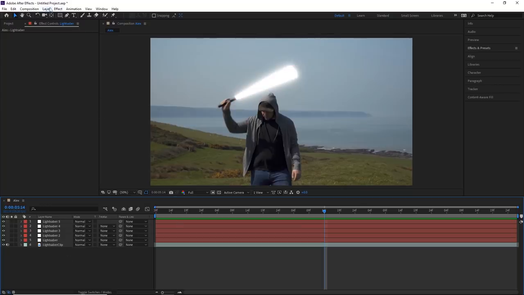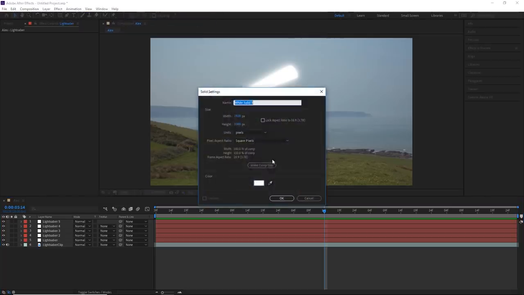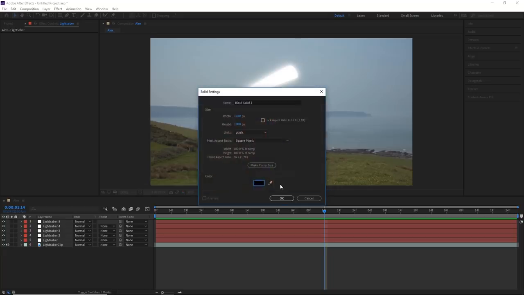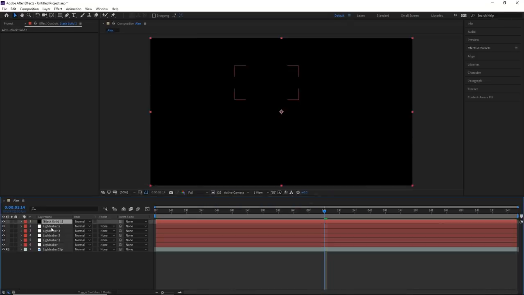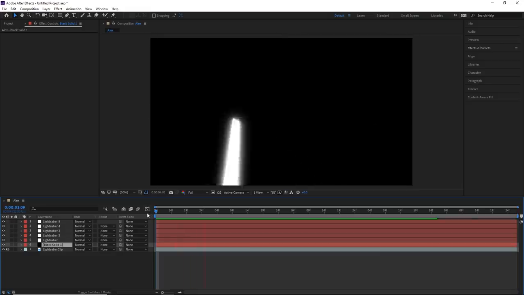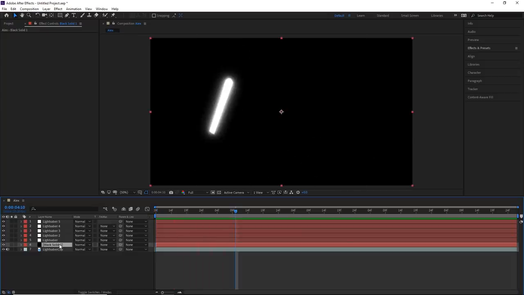So we want a black layer to act as a base layer for our lightsaber. Hit layer, hit new, and hit solid. This time we're gonna make a black layer, exactly like we did with the white layer. Hit okay, and hit okay. Now you're gonna wanna drag that to the bottom of all of your lightsaber layers, and if you play through now, you'll end up with just the saber swinging around on that black background, looking pretty cool, but that's not exactly what we want.